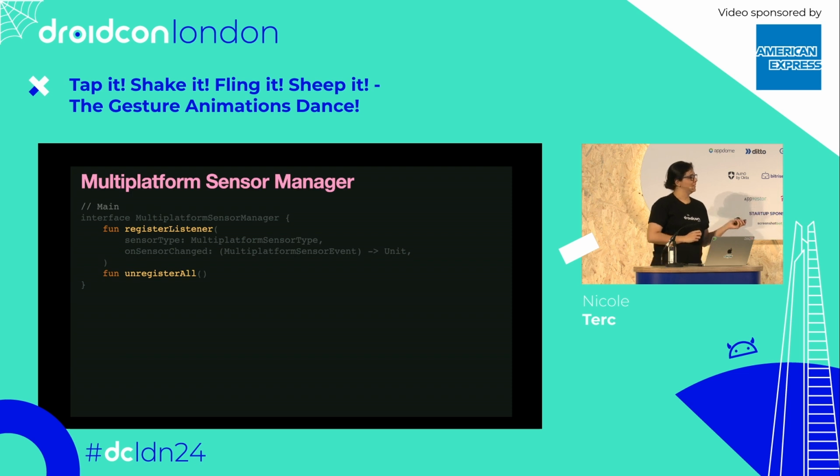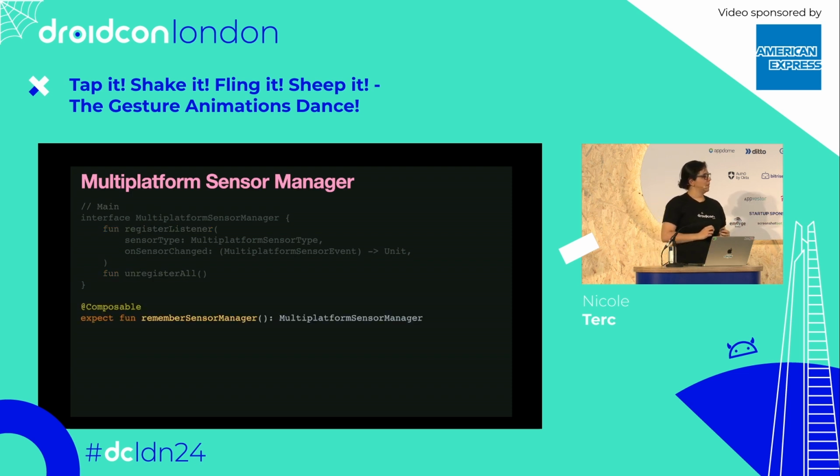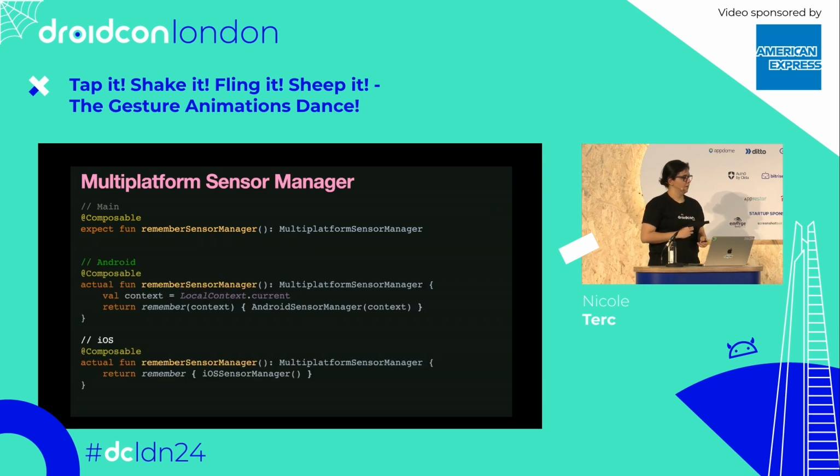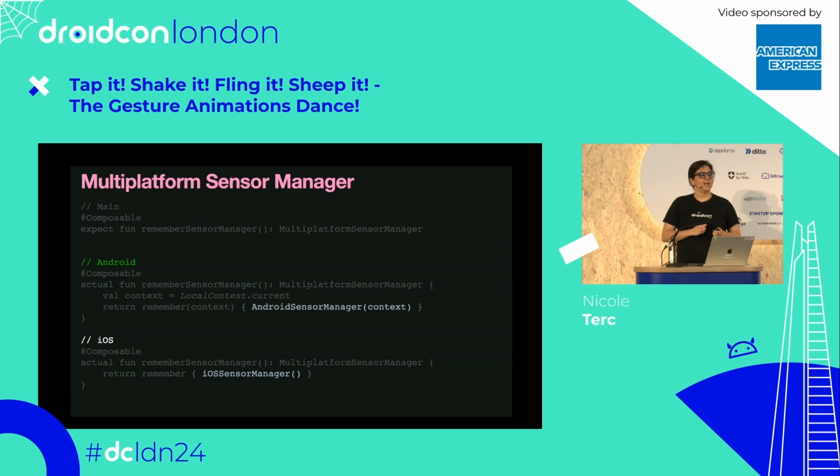Once we have this interface, the next step is to create an expect function, which is going to be the one in charge of exposing this multiplatform sensor to my multiplatform code. Once we have this expect function, we just need to create the actual functions for Android and iOS that are going to provide the specific Android sensor manager and iOS sensor manager implementation. Of course, if you're already working in a fancy project with dependency injection frameworks, you can use that instead of this. But for a simple project like mine, just using actual and expect works.